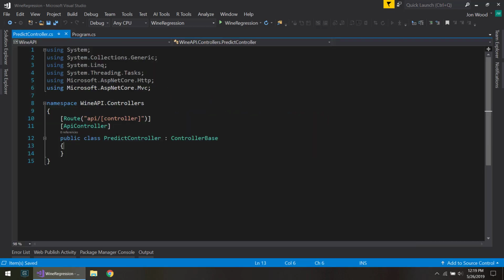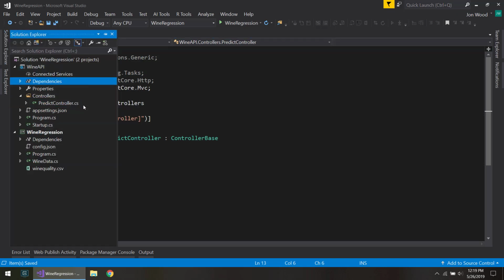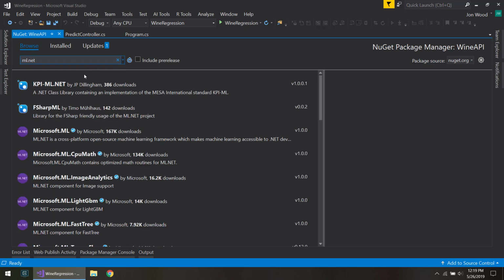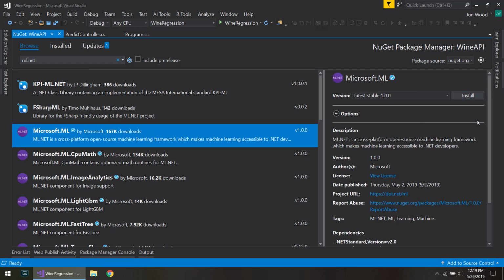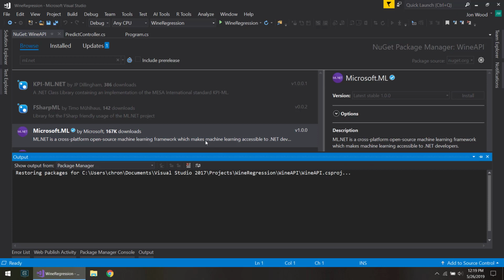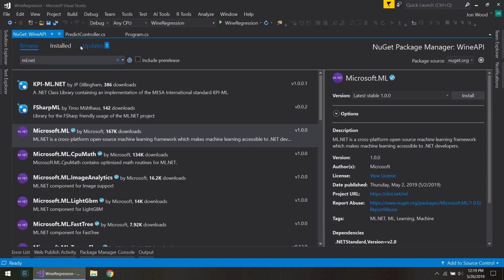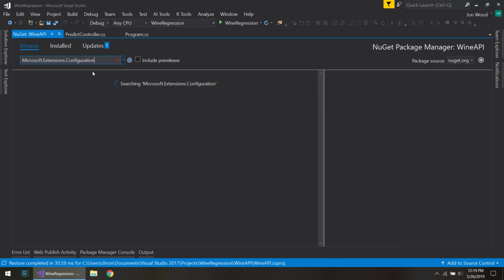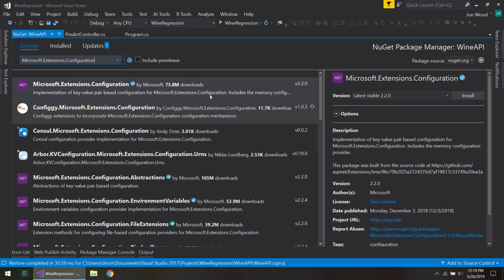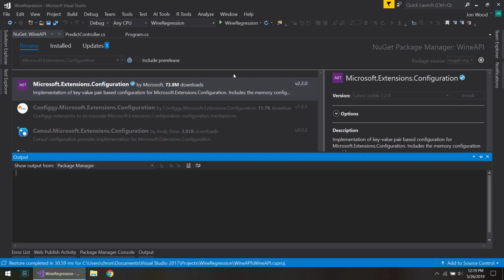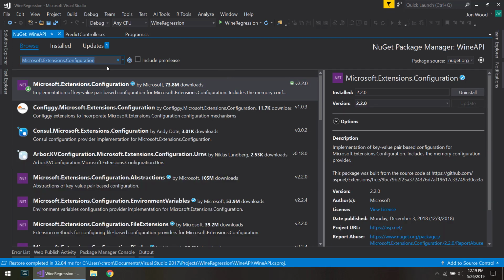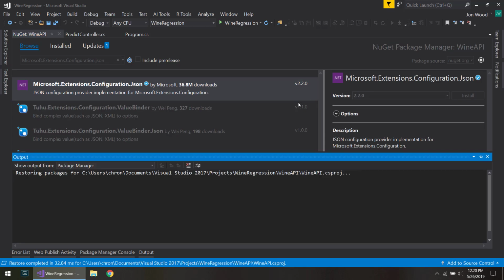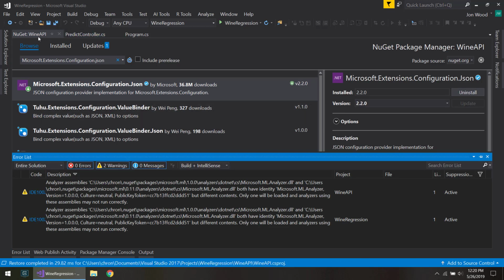Okay. Before we continue, I'm going to add some NuGet packages here. And I'll do ML.NET so we can load the model into ML.NET model. I'm using version 1 for this. And I'm going to get a couple of Microsoft extensions for configuration, because I'm still going to use that JSON file for my configurations here. So I'll get the main configuration one. And then I'm going to get the JSON one. There we go.